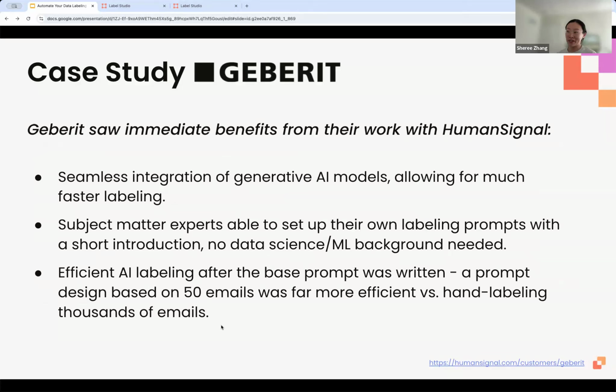By working with us, we were able to get a seamless integration of these generative AI models. As you saw in our demo, we were able to provide an interface that lets you quickly switch between different models and also use them through a UI. And this empowered subject matter experts, who are our annotators and might not have that machine learning or engineering background, to set up their own prompts and interact with LLMs dynamically, and they didn't really need as much of an on-ramp at that point.